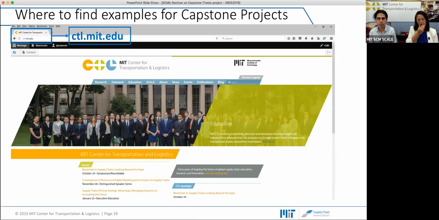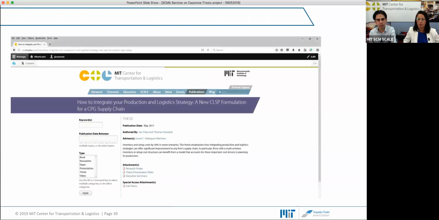If you go to the CTL website, ctl.mit.edu, you'll see in the top banner there's a section for publications. You would just click on that, and it would bring you to our publications website where you can see the different types of literature that we have available. This may include articles from our researchers, papers, presentations. The section you'll probably be using the most is labeled as thesis. This was when this website was originally established, but it includes our capstone projects as well.